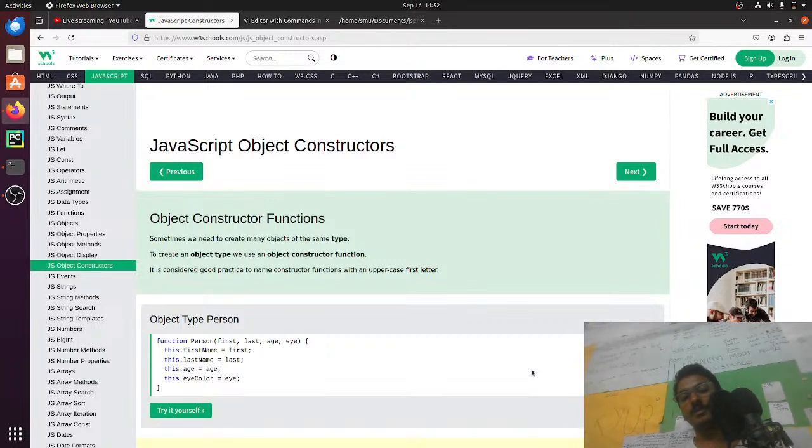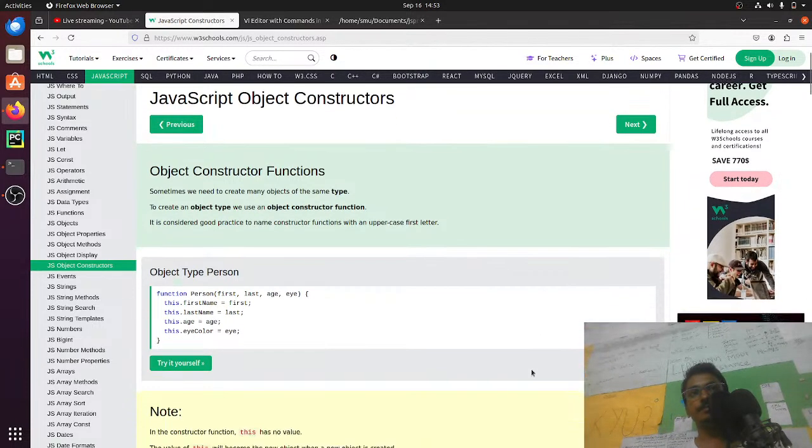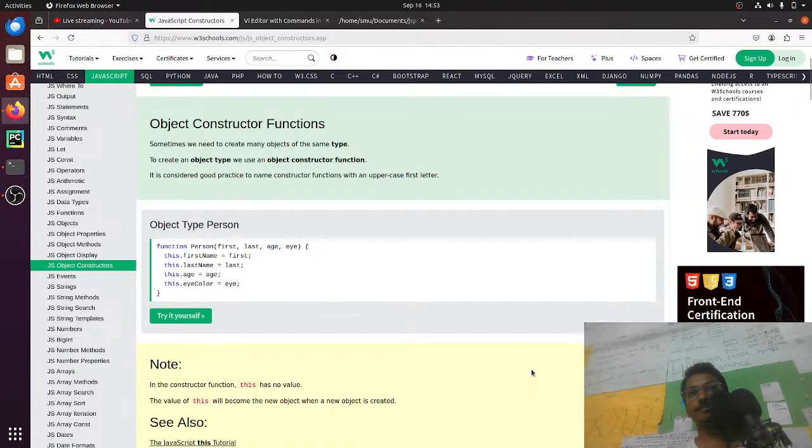Object constructor functions: sometimes we need to create many objects of the same type. To create an object type, we use an object constructor function. It is considered good practice to name constructor functions with an uppercase first letter. Okay.